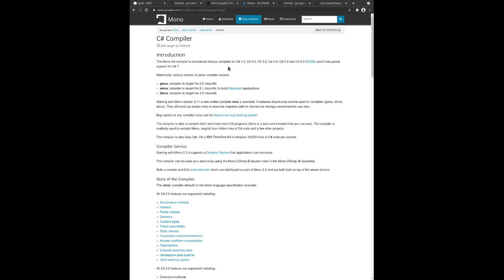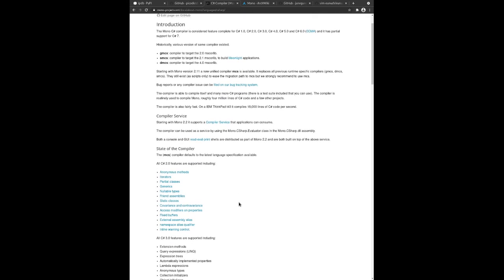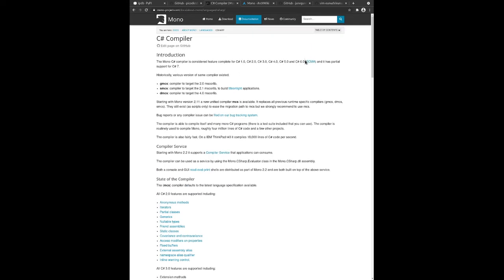Just having a quick look. If you have never worked with Mono, as I really hadn't before doing this, it's crazy how powerful this is. Mono has a truckload of functionality available to it, and all the way up to C# 6.0, it says partial for C# 7.